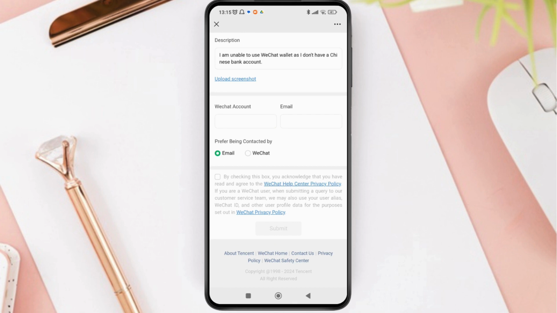So there are certain requirements to open an account without a Chinese bank account. You have to have a passport or national ID. You have to have a valid phone number to receive the OTP. You also have to have a MasterCard or Visa card of your country. And you have to have a person with a WeChat wallet or account, and the team will contact you in a very short time.